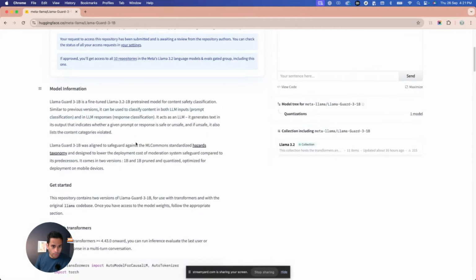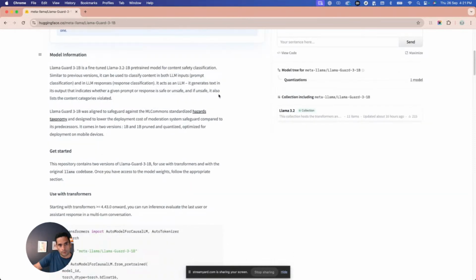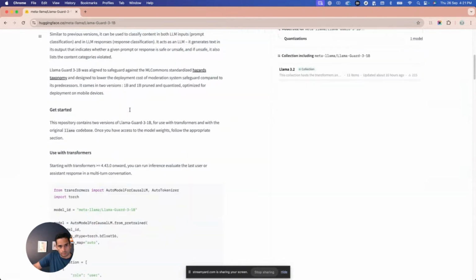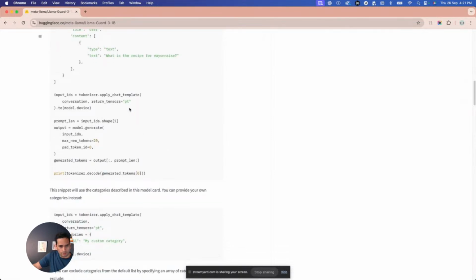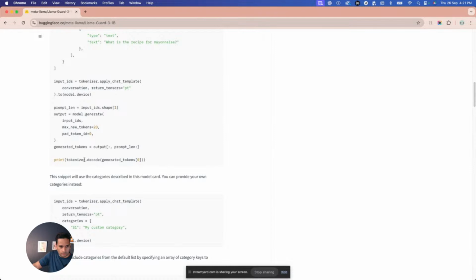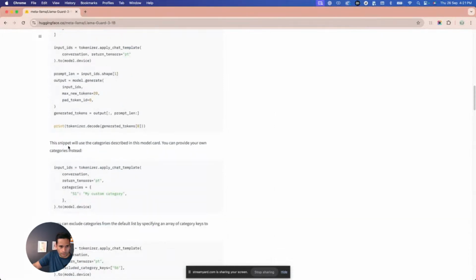It's actually a Llama 2 pre-trained model, fine-tuned on categorization, so it's generally a problem of classification. And what do we see in the categories described in the model card? You can provide your own categories too. So apply chat template, conversation, and so on.